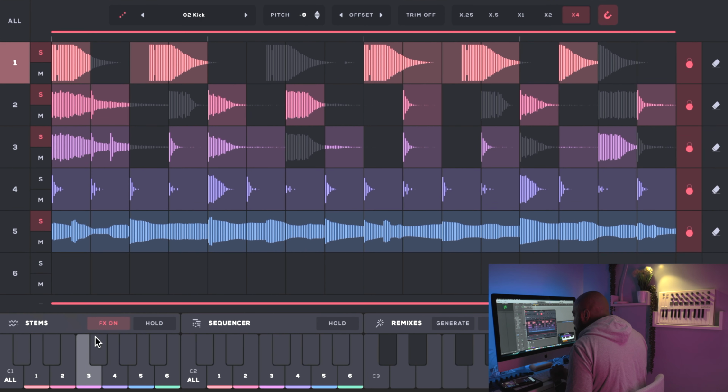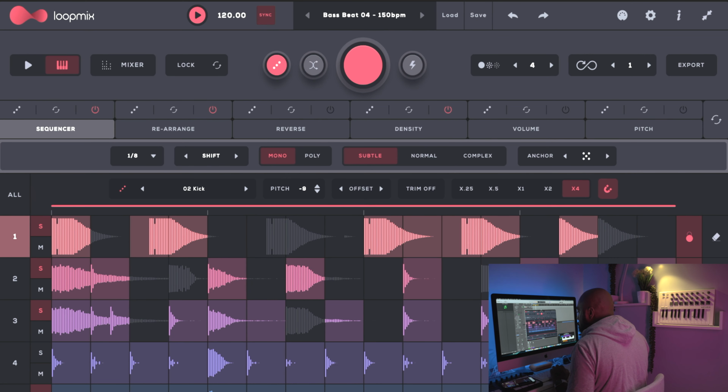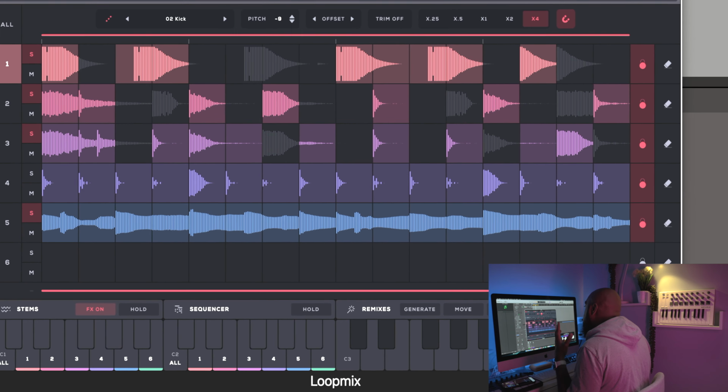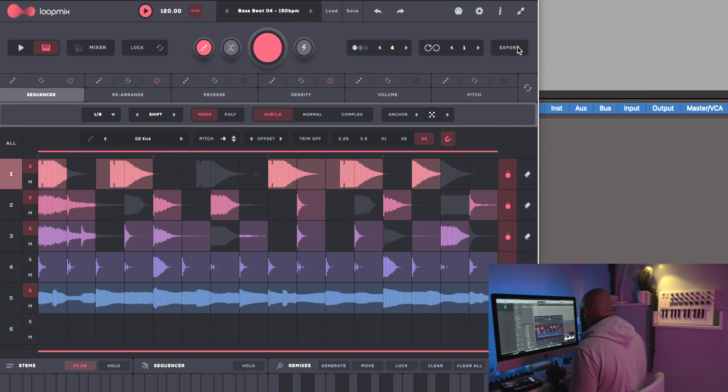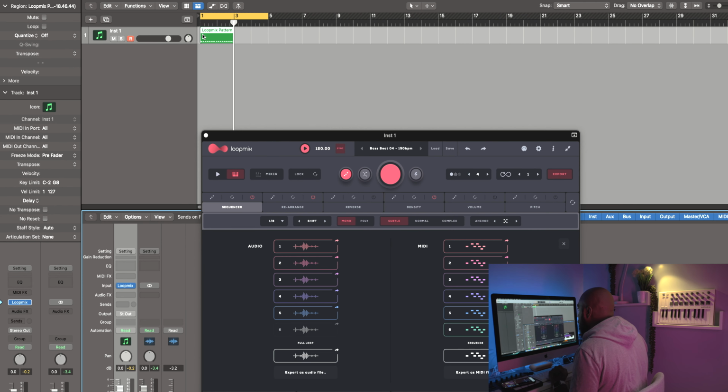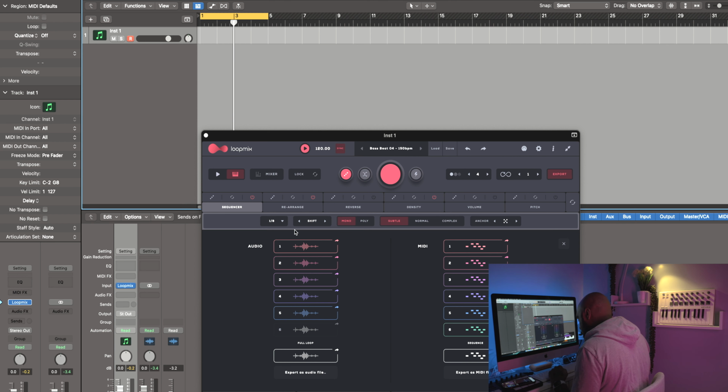Down here at the bottom, you have your stem section and your sequencer section. So in your stem section, when you're in MIDI mode, you can play the individual stems of each track just by hitting different keys on your keyboard. In your sequencer section, when you're in MIDI mode, you can hit the different keys on your keyboard and it will play out the entire loop on that track. And if you like everything you did, it's as simple as going over to export, and you can just drag and drop the MIDI onto your DAW and it will bring you to that MIDI pattern, or you can drag and drop the audio over to your DAW.